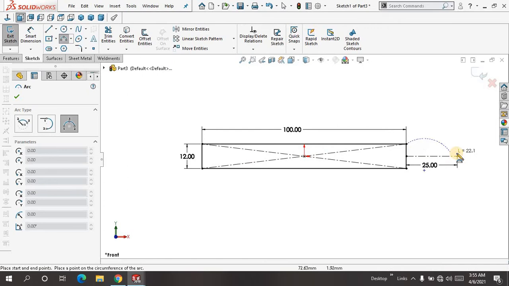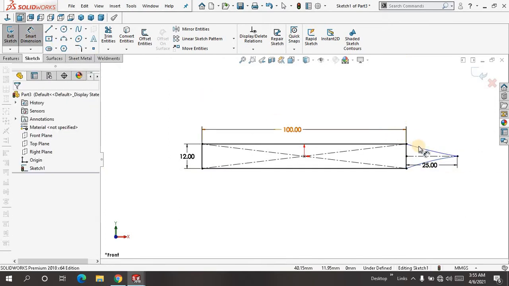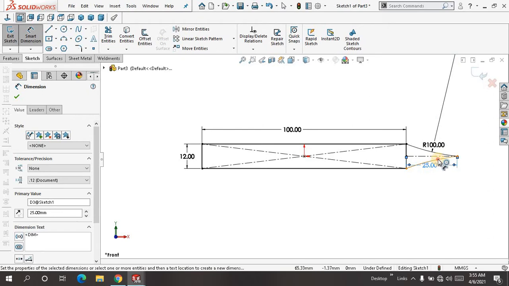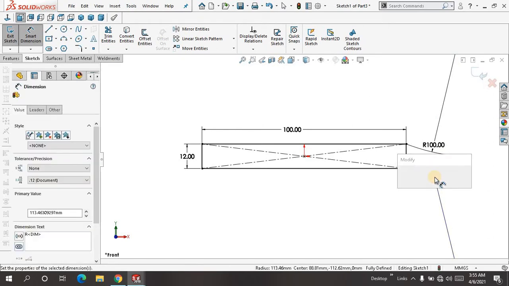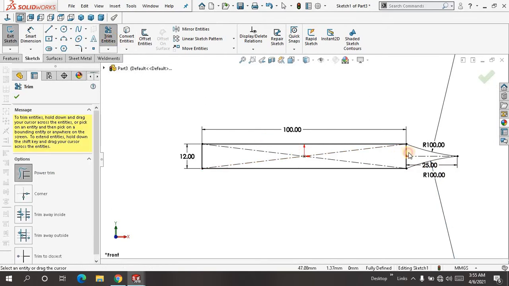Draw 3-point arc. Smart dimension. Keep the radius 100. This one also 100. Now come to trim entities and trim the unwanted portions. Hit the check mark.